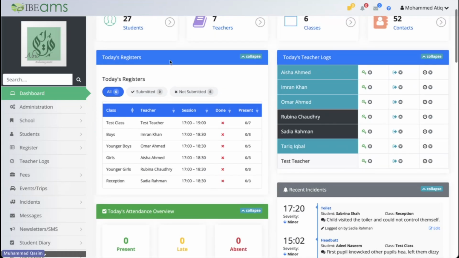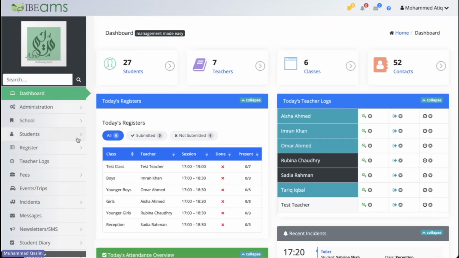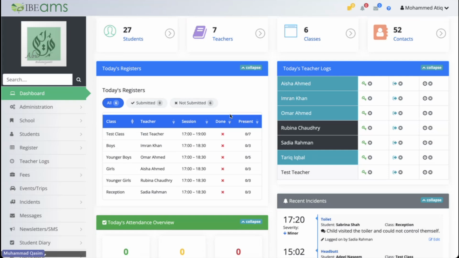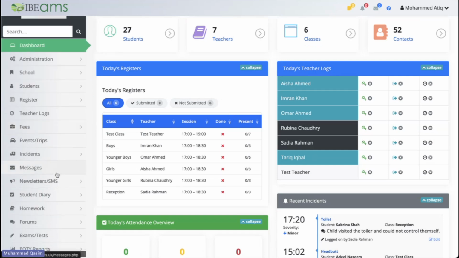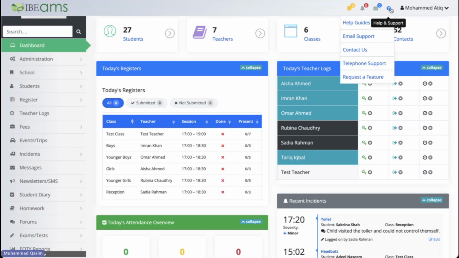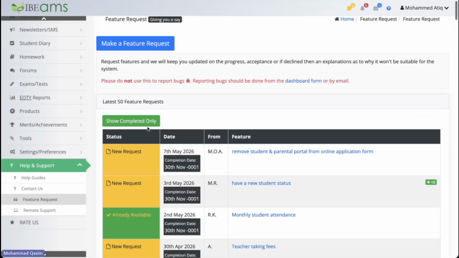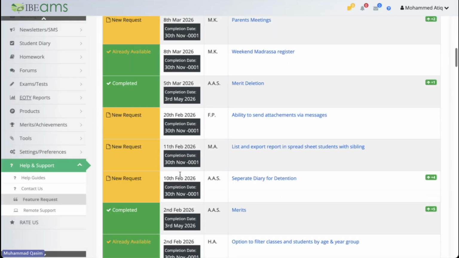There are a number of features being released. If you keep your system up to date, you'll see these features in your systems on a regular basis, and they are all based on your feedback. If you have something that you want to request, you can click on this question mark icon next to your name, and once you have clicked on request a feature, you will see an option to request features or view features that have been requested.